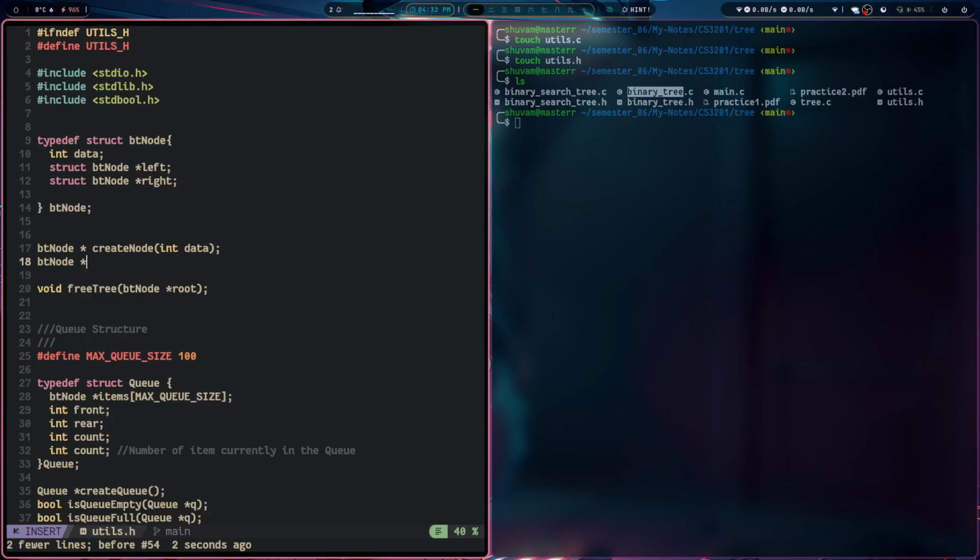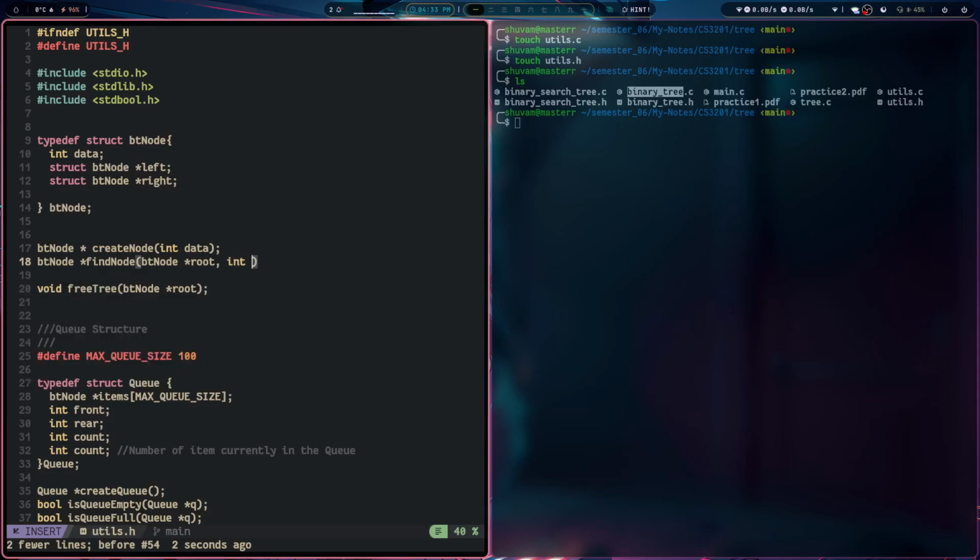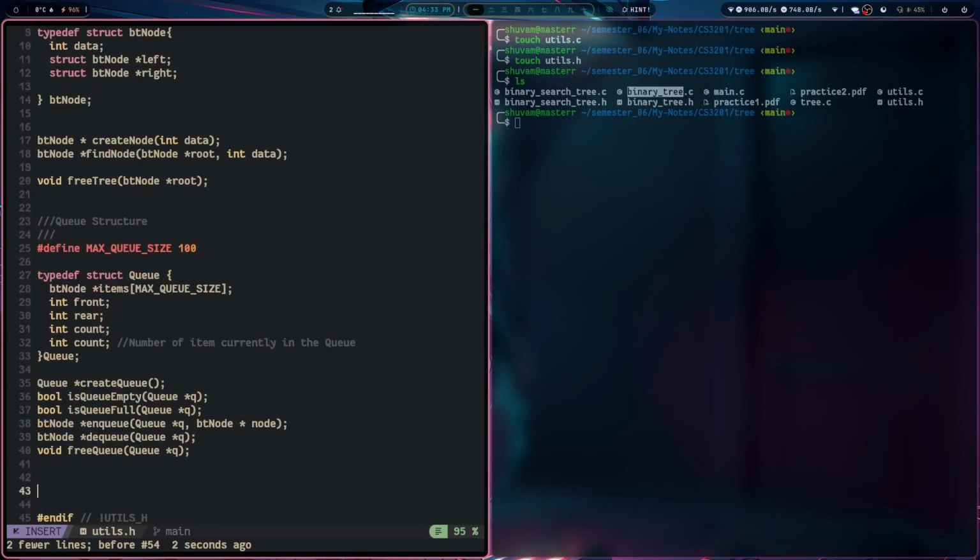So same structure, find node, and basically we need the root itself. And other than that, we need a particular data point that we are looking for. Now, if that is done, this is done, this is done, this is done. We have made the queue data structure. Now, what do we need? We need to also implement the stack probably. So the whole stack will basically be the same.